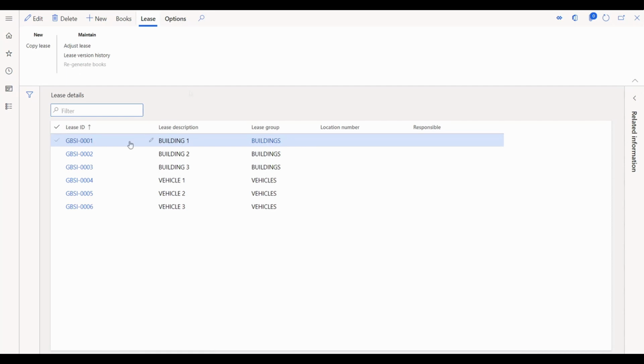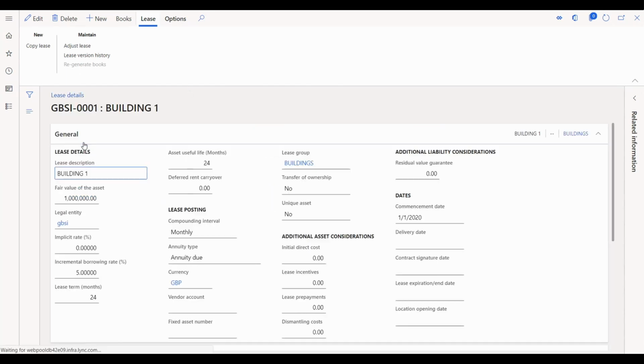the company. By clicking on a lease ID, we can access essential information related to the lease contract, including the fair value of the asset, the incremental borrowing rate, the lease term, asset useful life, lease currency, and an associated vendor ID that will be paid to each month. We can also associate a fixed asset ID if we want to track the lease in the fixed asset register.